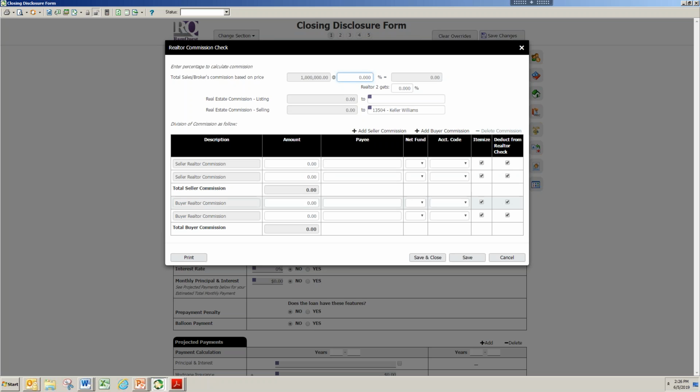I'm not going to spend a whole lot of time explaining how this screen works, but if you'd like to learn how this screen works and learn how to itemize the realtor check outside of this training, please approach me directly, shoot me an email. I'm happy to schedule a training with you and I can remote in and walk you through it.